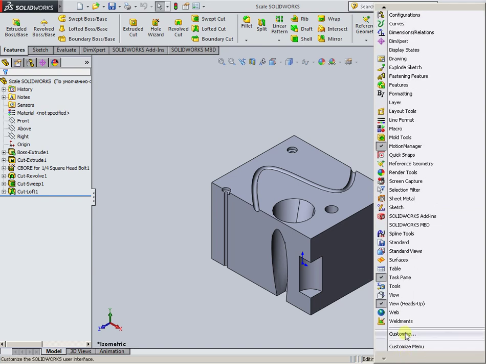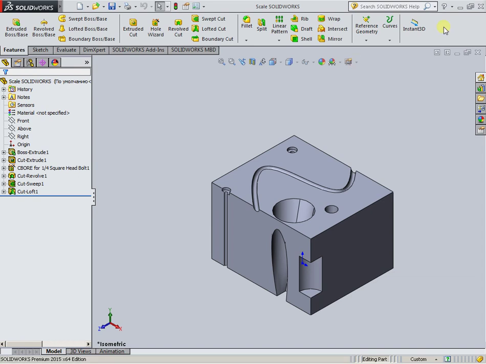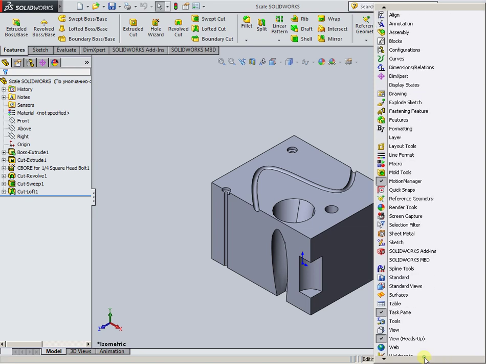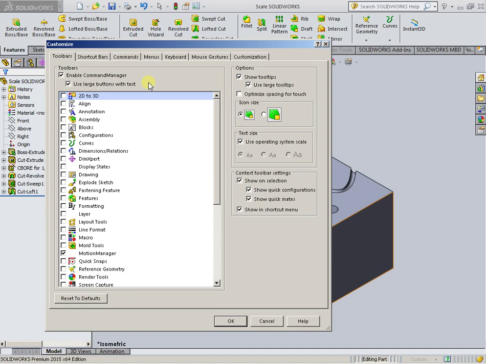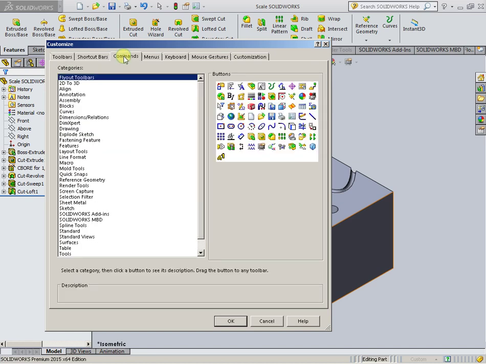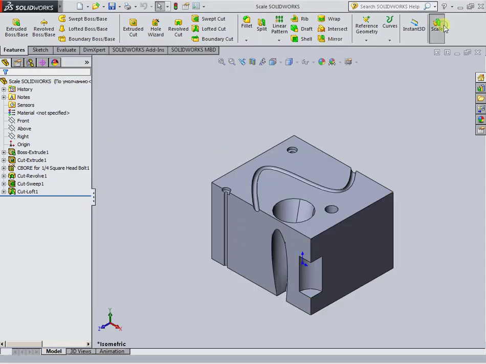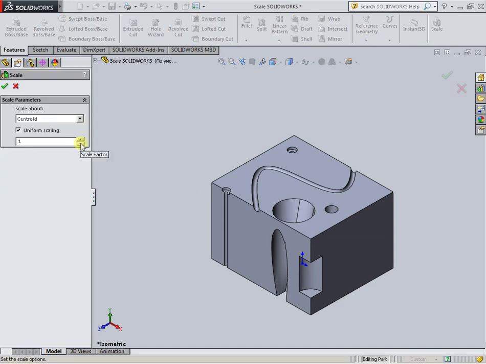Activate the command. For that, on the field, click the right mouse button and from the drop down menu select command customize. From the tab command, from the filter, select scale, then hold and drag the left mouse button, and drag it to the field. Activate the command and set the scale parameter.